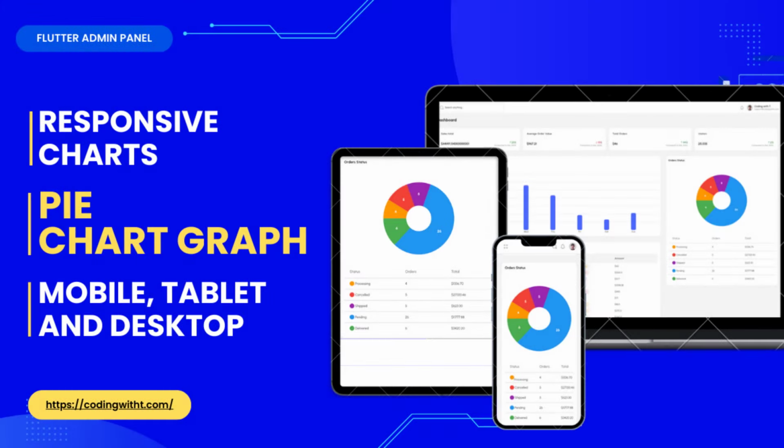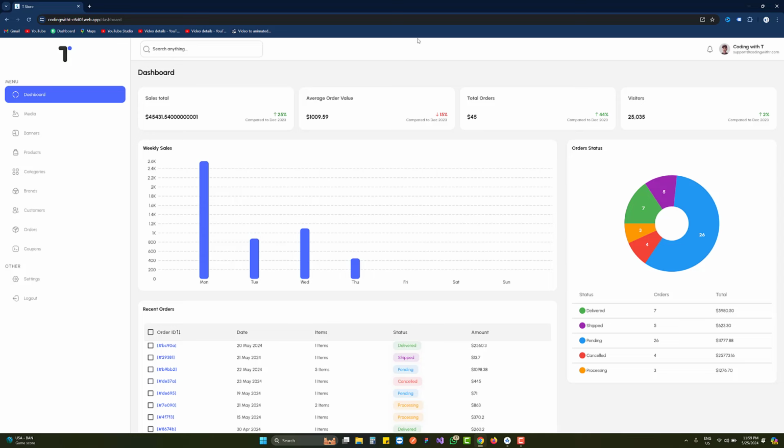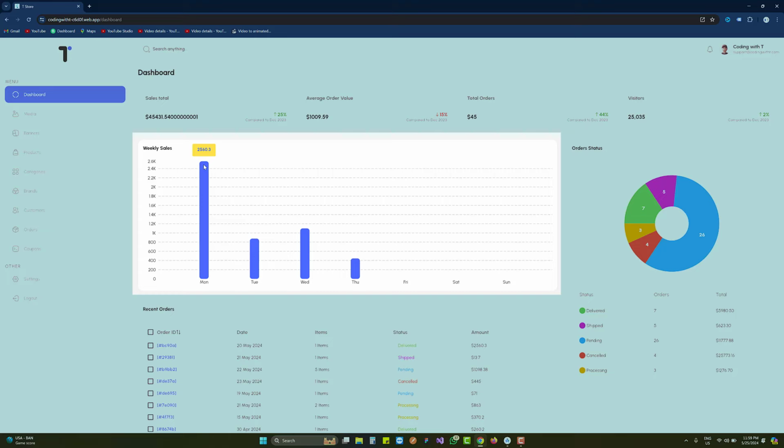In today's tutorial, we're going to learn how to create a pie chart in Flutter. In the previous tutorial, we already covered the line graph or the bar graph in the Flutter web admin panel. If you're new, you can watch the previous video. As you can see on your screen, we are inside the dashboard of the admin panel that we are creating. And over here, this is the weekly sales data that we created in the previous tutorial.